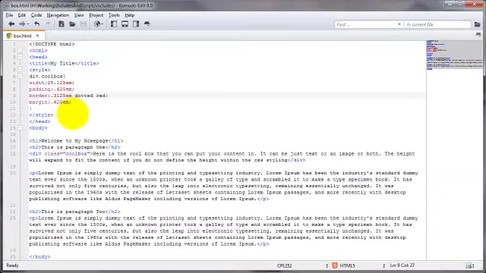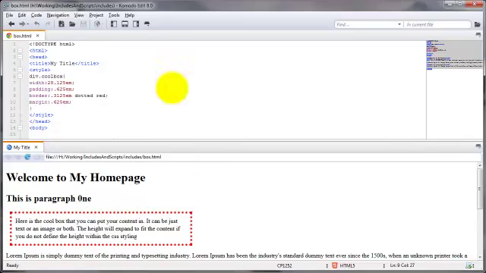Now, if we take a look at this in our browser, I'm just going to keep everything right here in this window, so I'm going to look at it here in the Komodo browser. That's, by the way, the name of this editor here. It's called Komodo. And right here's our box.